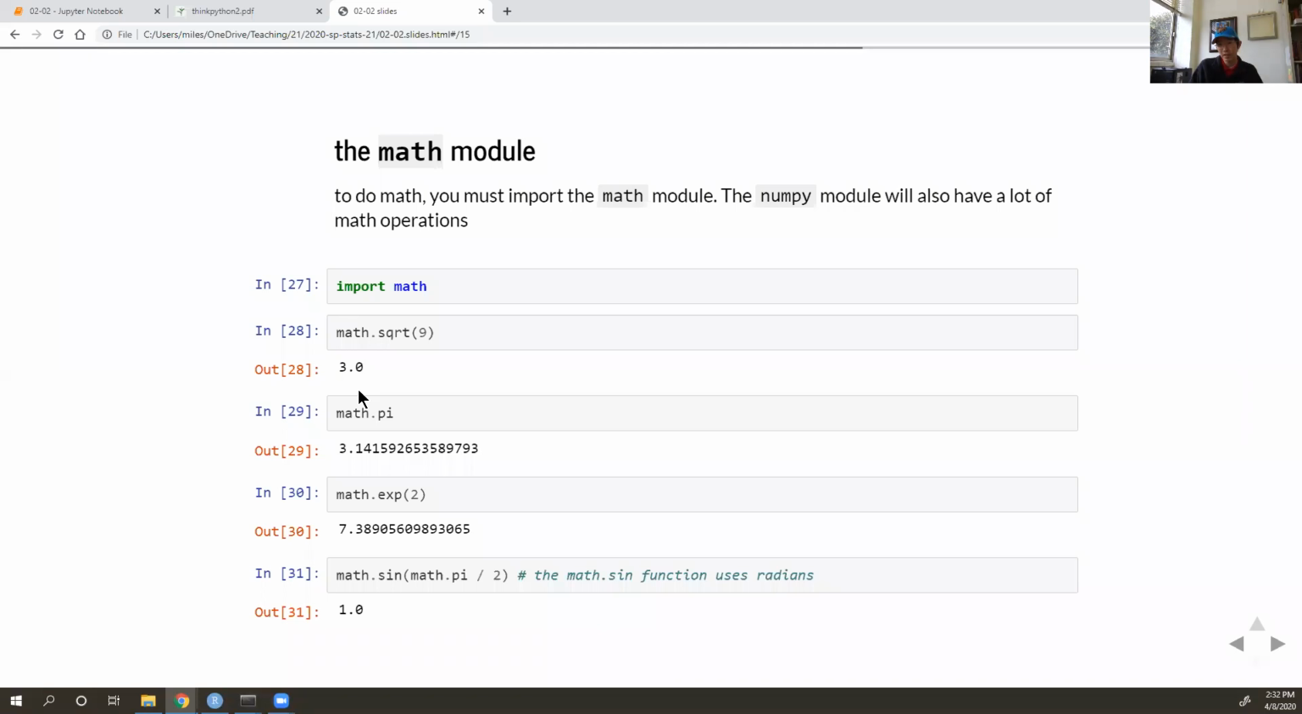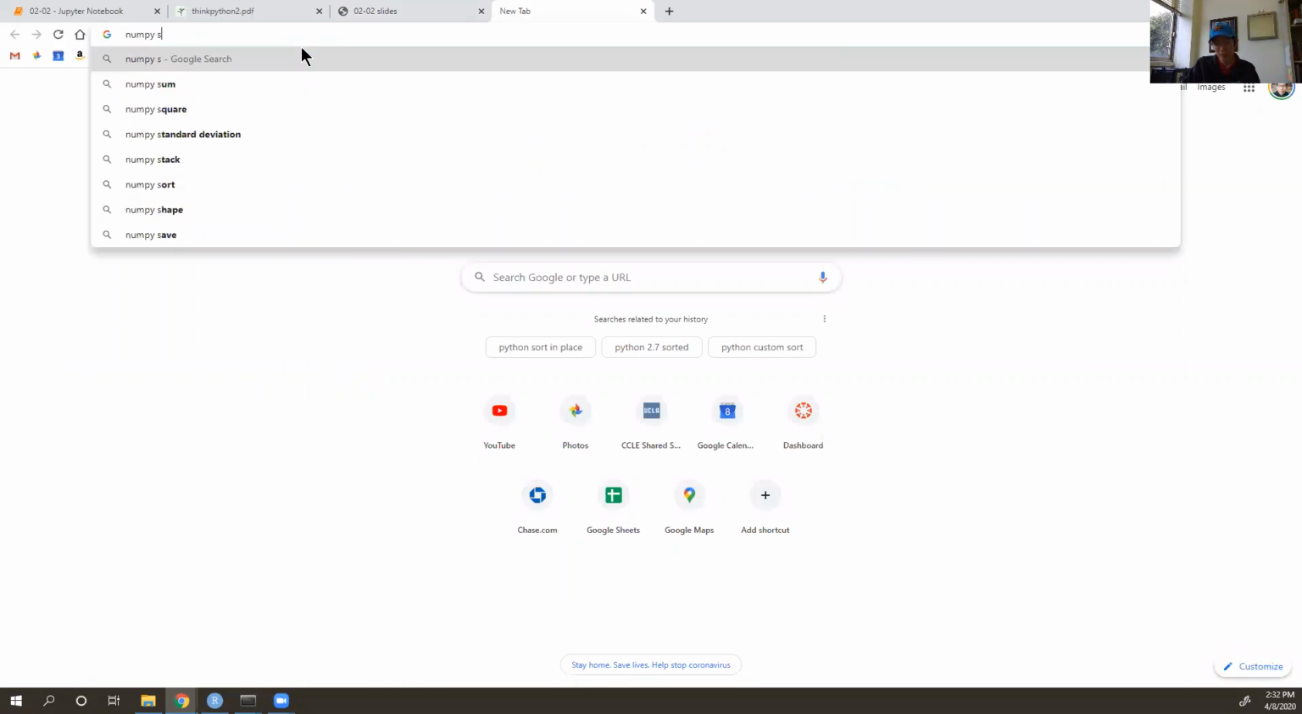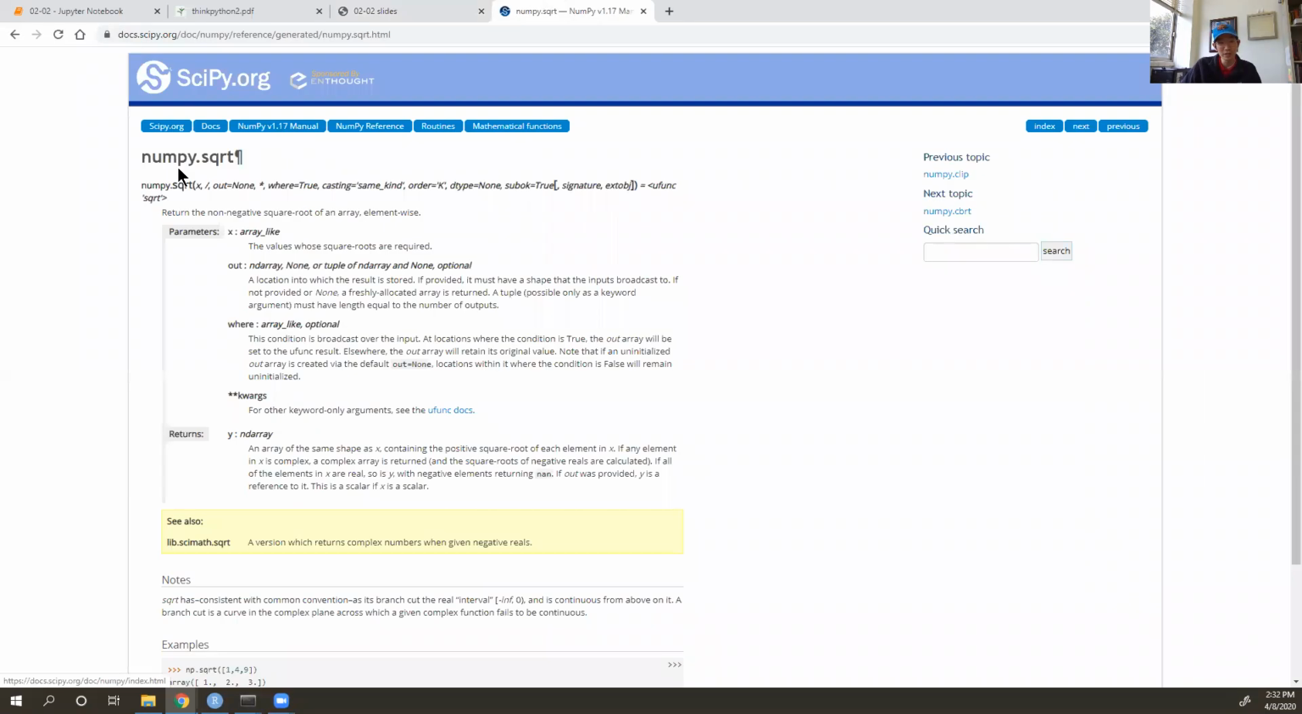Would you do numpy.sqrt if you imported NumPy? Yes, absolutely. If you write import numpy, you would write numpy.sqrt, and that's that. You can go on Google and type in numpy square root, and it's going to look exactly as I've written: numpy.sqrt.